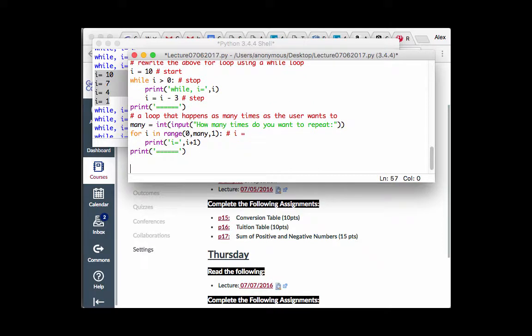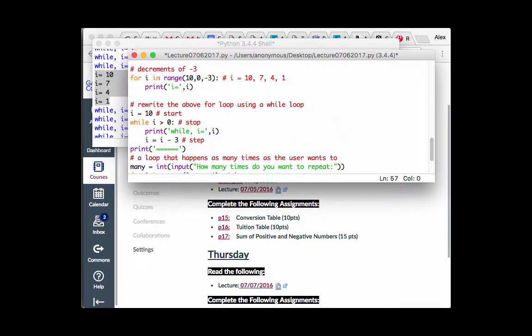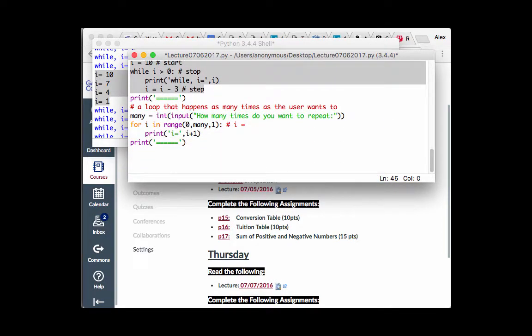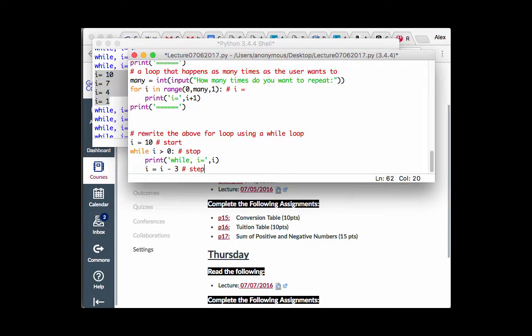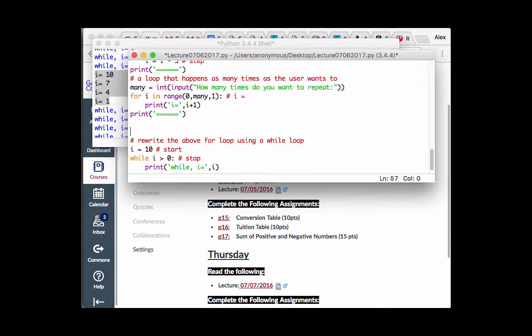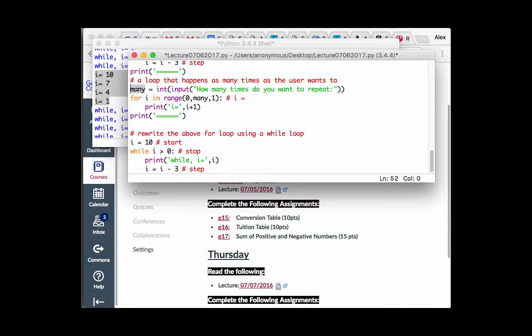So, oops, let me rewrite. All right, rewrite the above for loop using a while loop. I'm going to ask the user to enter one thing for many. So I'm going to start this thing at 0. That's where this thing starts. This thing goes on while i is less than many, and it's going to go by in increments of 1. So I just go in there plus 1.